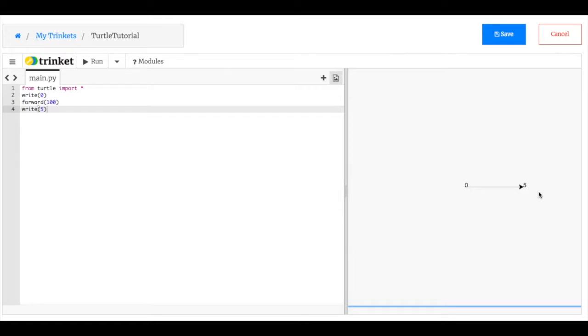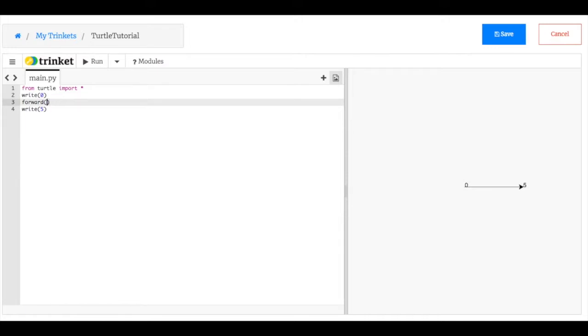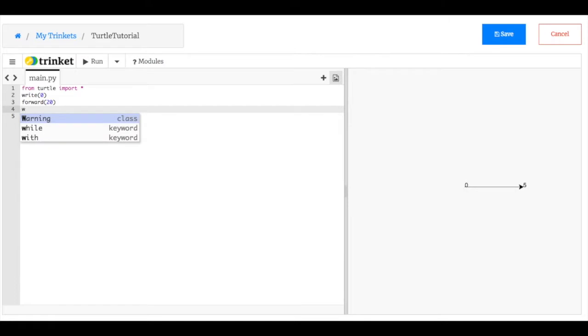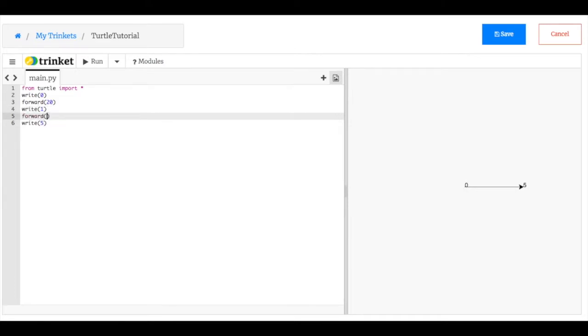Now let's say we wanted to create the markings of 0, 1, 2, 3, 4, 5. And if you're a beginner coder, you know that this is probably what we're going to have to do, and it becomes a little tedious. So we're going to go forward. We're going to break this down into increments of 20, because 100 divided by 5 is 20. And if we go forward 20, we would want to write 1. And then we need to go forward again, another 20, and we would write 2. And then you can see that this gets old and tedious real fast.